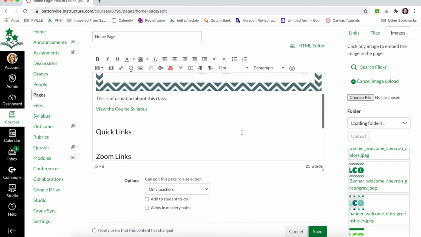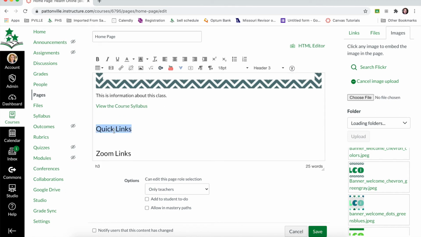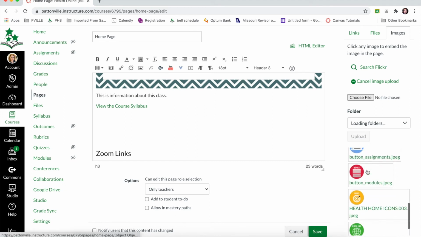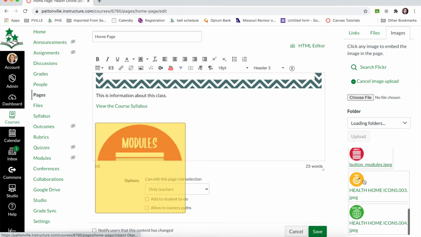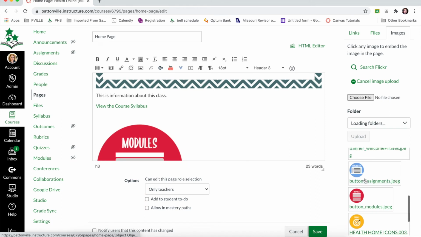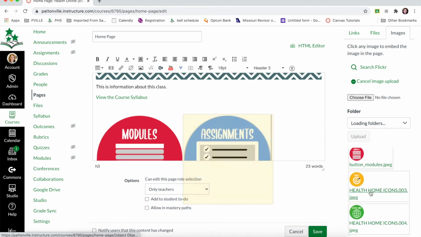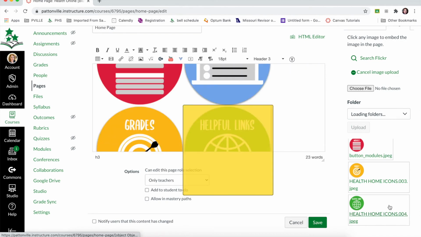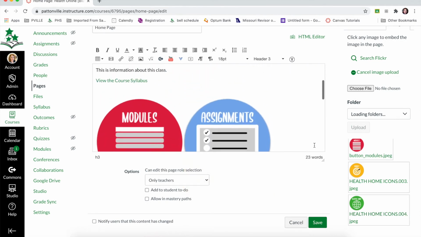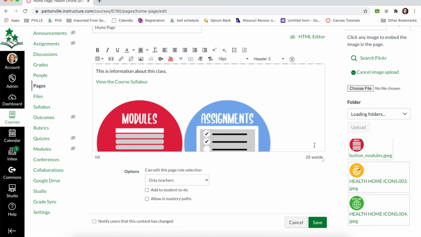And so similarly, if I wanted to put something like quick links, instead of putting links down there, I could actually come over here and grab maybe some buttons that I've created. So let's say I wanted to send students to a modules page, and maybe I want to send them to assignments and grades and maybe some helpful links. Okay, those buttons are fairly large. They were actually 300 by 300 pixels when I exported them, but when I put them in my course, I do want to make them smaller.